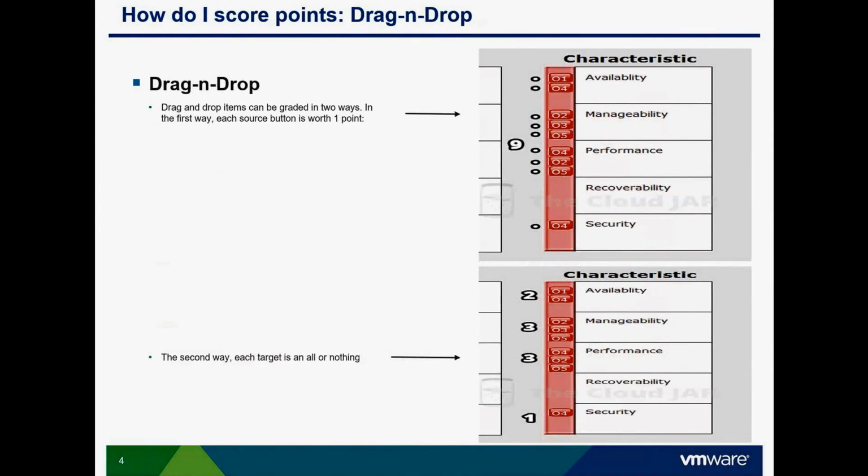So how does one score points? First, the drag and drop. There are two ways to score points. The first way is each source button will be worth 1 point. You're going to have a list of requirements or other items they ask about, and you have to drag them over to the right-hand section and have them snap into these categories. In this example, 01 and 04 are in availability, and 02, 03, and 05 are in manageability.